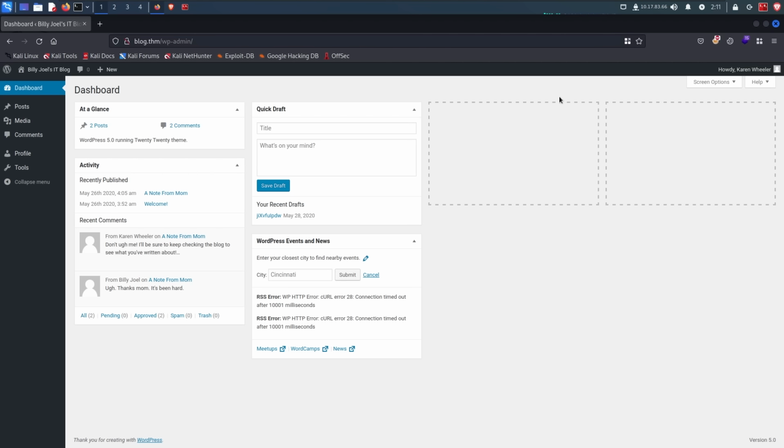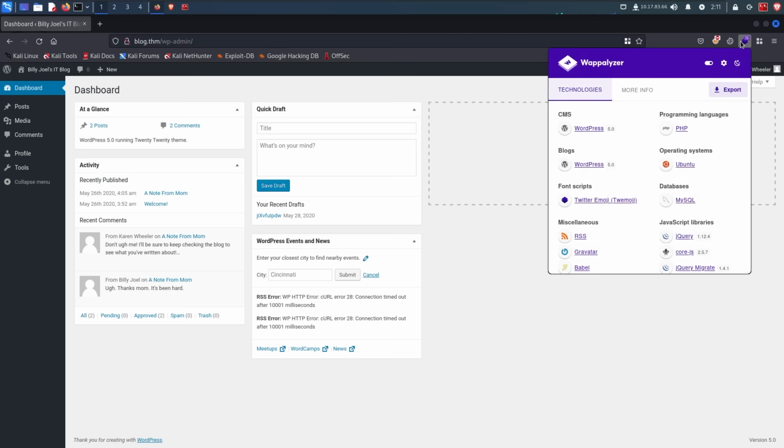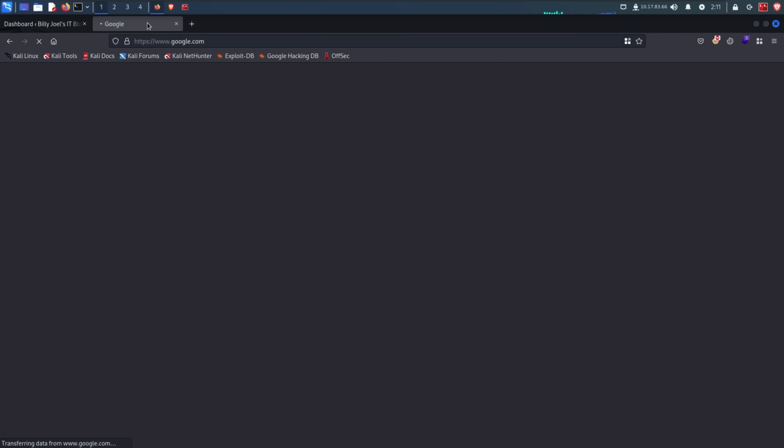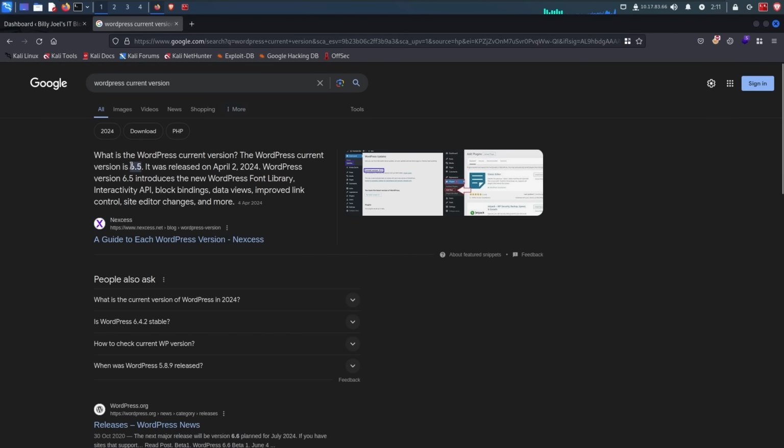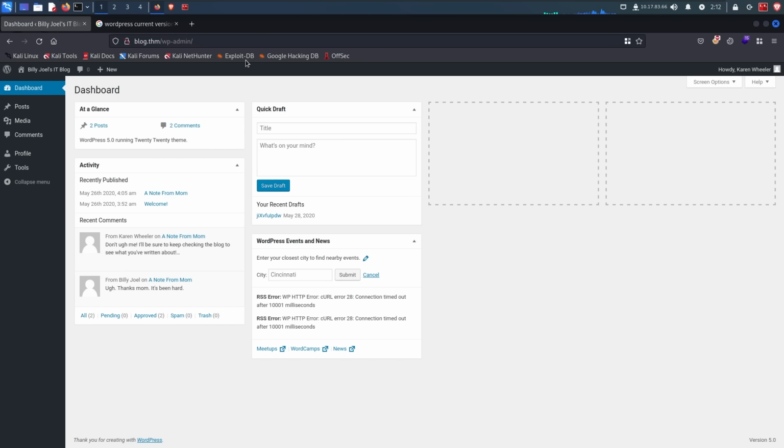So the next thing that comes into my mind is the WordPress version, which is WordPress 5.0. And this looks to be a very old version of WordPress. Let's see what the current version of WordPress is. The current version is 6.5, so 5 is pretty old. So it's very likely that this version of WordPress has some kind of vulnerability in it.